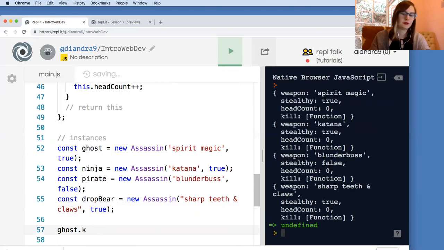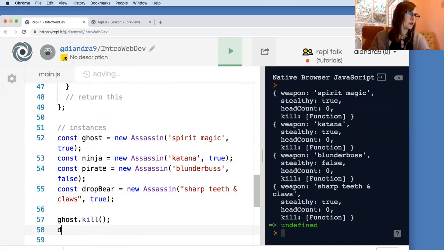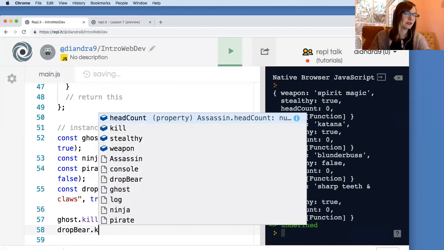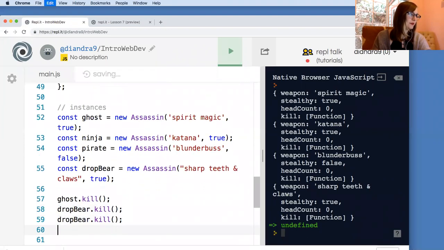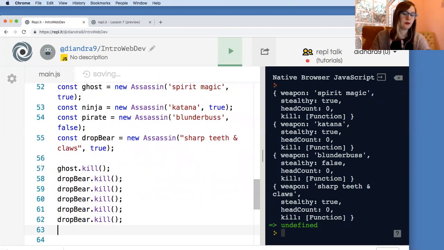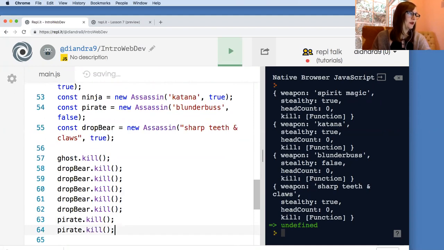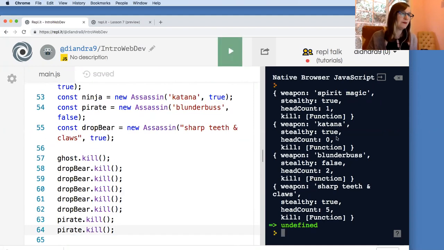Oops, kill. Let's have our drop bear. Our drop bear is obviously the most deadly of all our assassins. So we'll have him kill a bunch of people. Sorry, Ninja, you're not doing so well. I was always more of a pirate person on the pirate versus ninja debate.